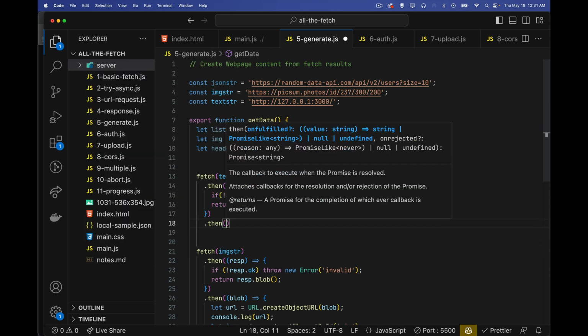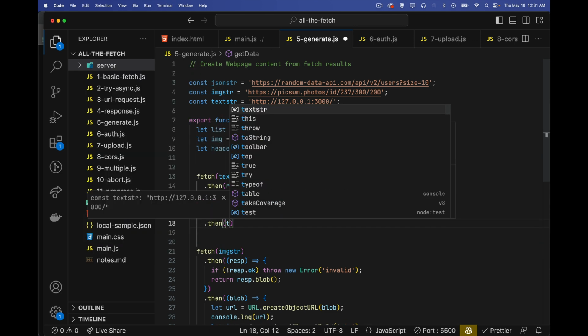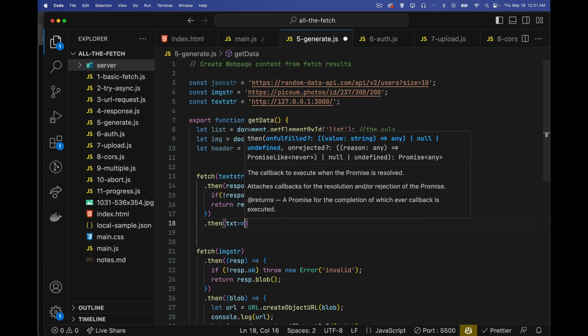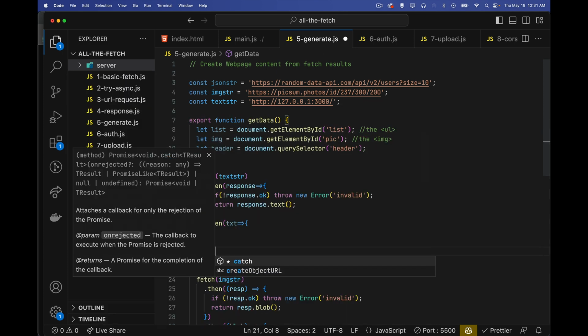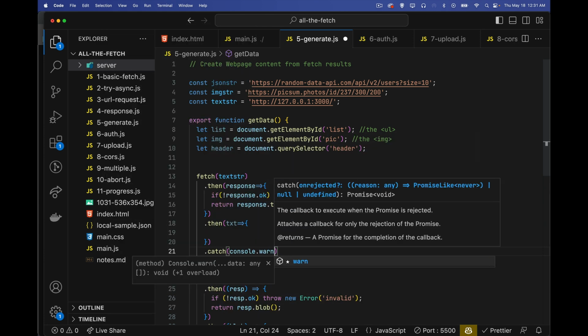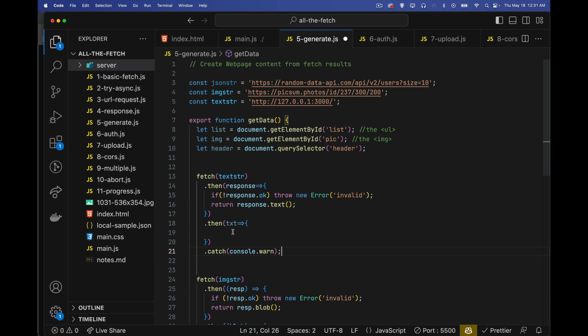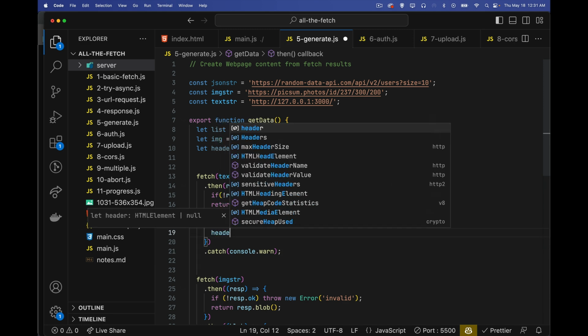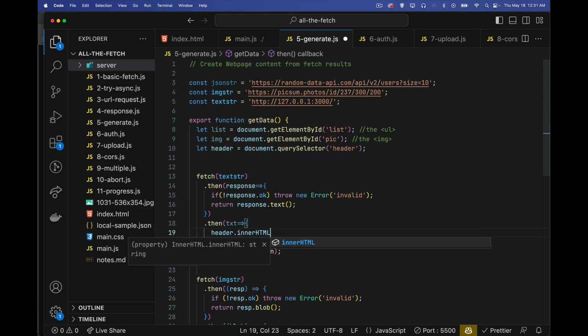So there we are. We call then. This will give us the text from that. Here's our catch. If there's a problem, we'll write it out there. And in my header, I'm going to say the innerHTML is going to be equal to itself plus, there we go. We're adding an H2 element. And inside of that, we're going to put this text.